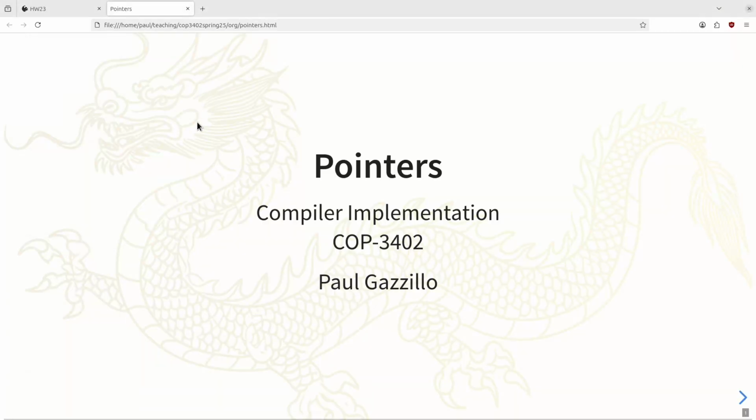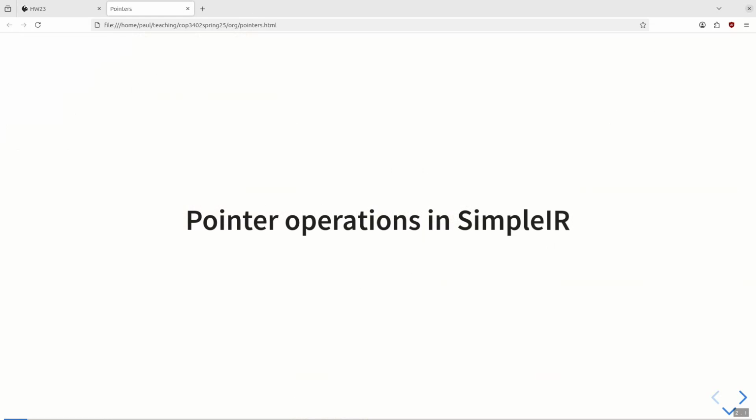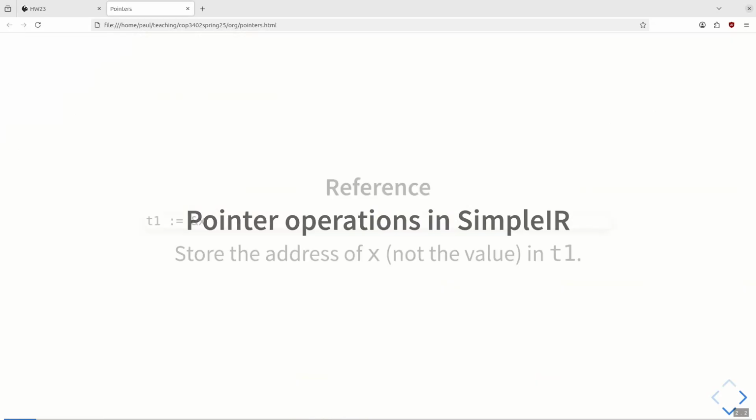Today we're going to talk about pointers. Pointers in simple IR, which are very much like C pointers, and how to translate them to what they look like in assembly, and also how to translate them. So we'll be doing this over the next 3 lectures. So let's first review the semantics, the behavior of pointers in simple IR.